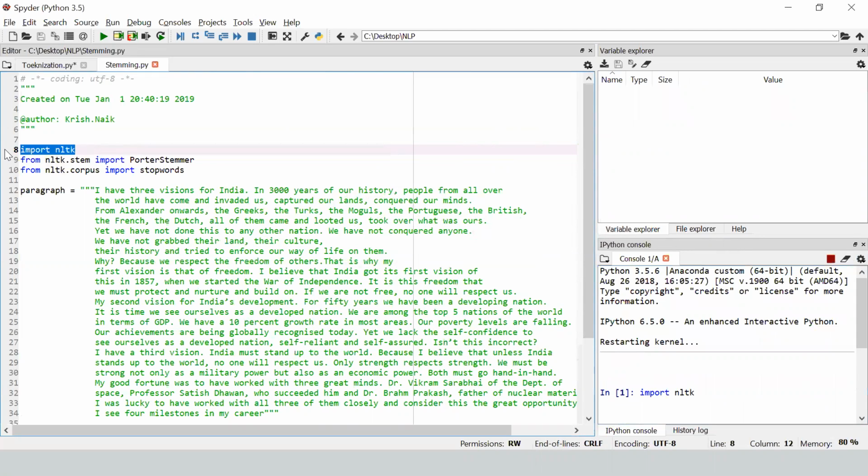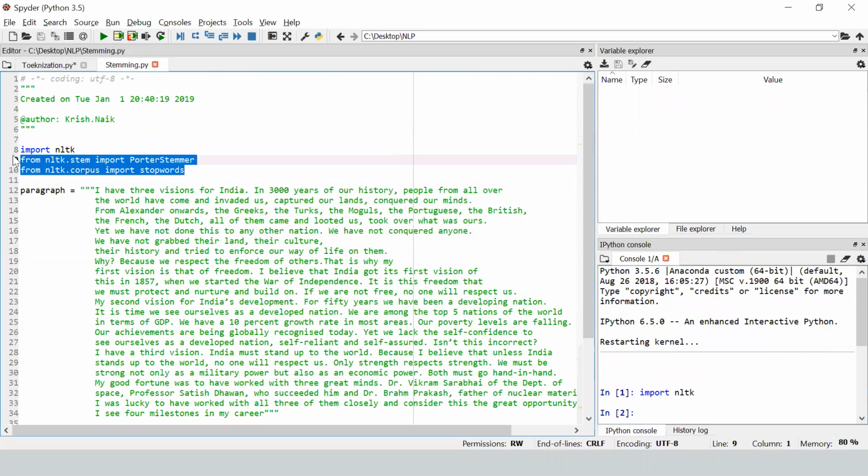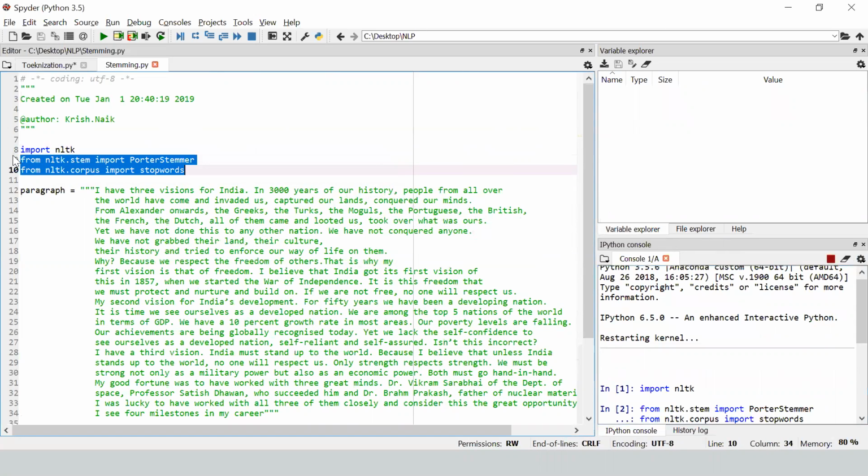Once I import this, there are two things that we have to discuss. One is stemming, and one more concept is something called stop words. Stemming will be done by a class that is present inside nltk.stem, and I'm going to import PorterStemmer. I'm also going to import stopwords, which is present inside nltk.corpus. So let me just execute these two lines. I'll explain what stop words is.